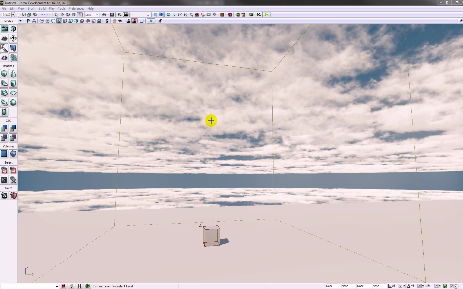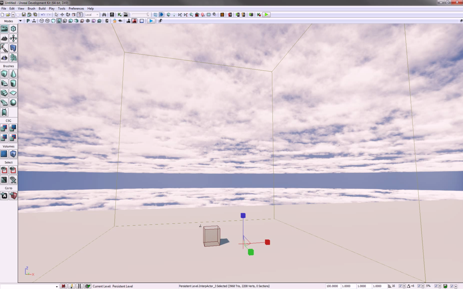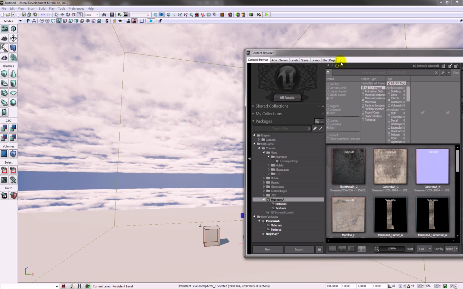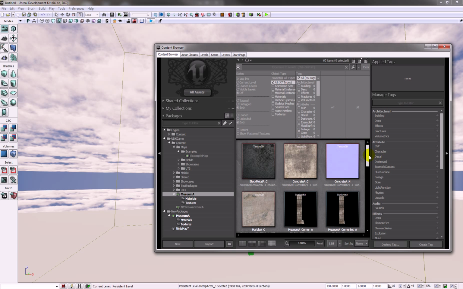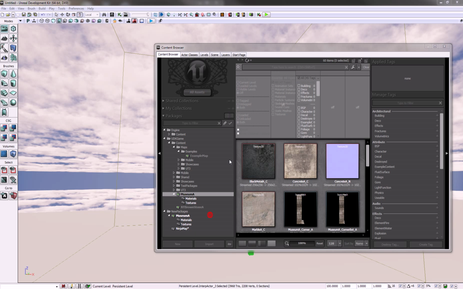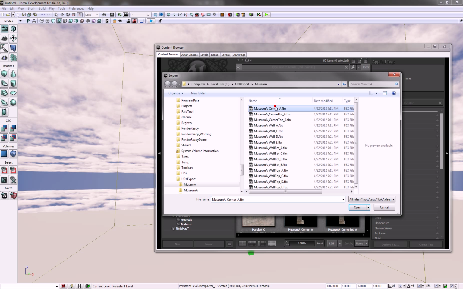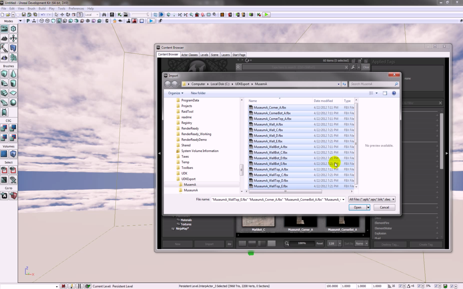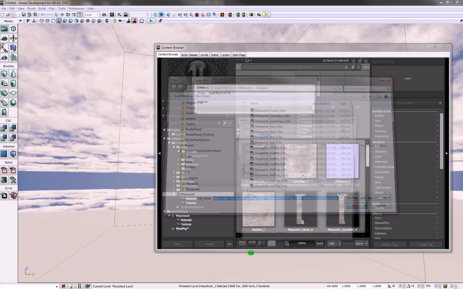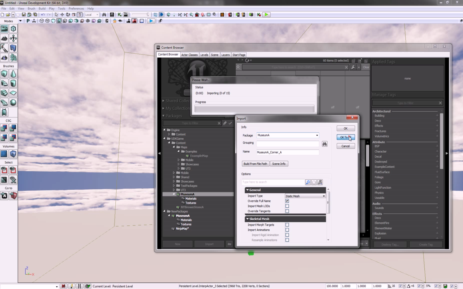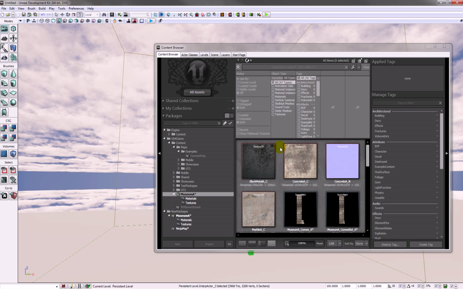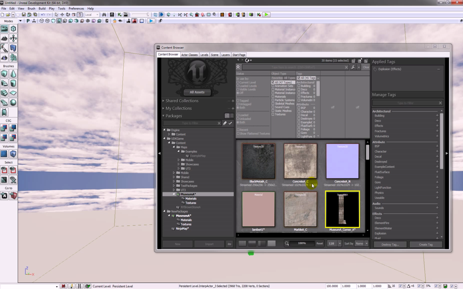Go back into UDK, go into the content browser, right click on the museum A and go import, and we will import all these FBXs again. Hit OK to all, and this should go a lot faster since we've already got all the textures in, we're just getting new meshes in.